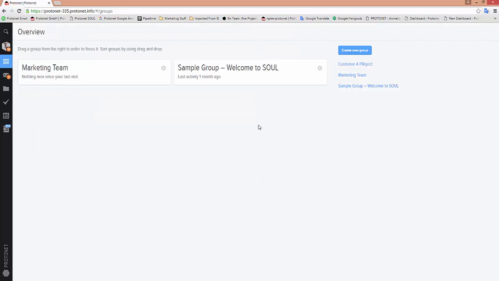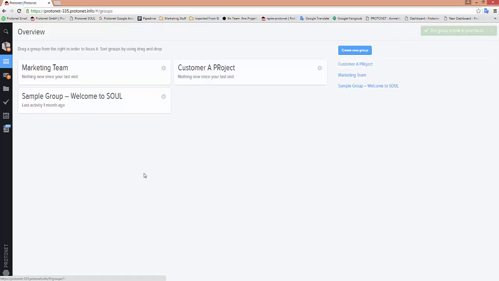If I'm going to participate in this group frequently, I can move it over to the focus section. To do this, I just drag and drop the group name over to the focus section on the left-hand side. Now I can access it quickly and easily.